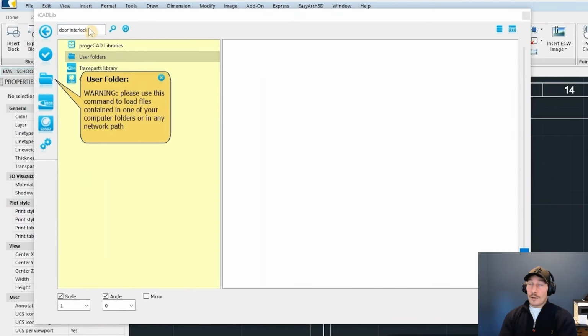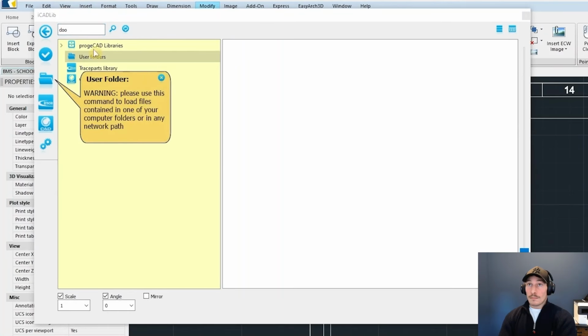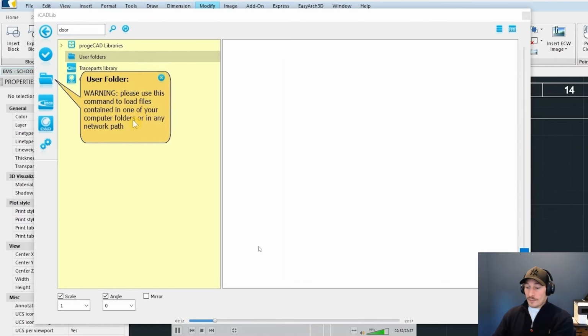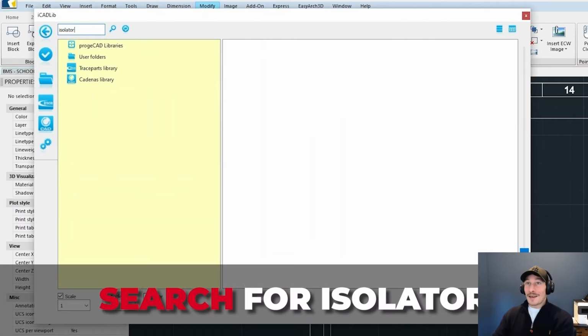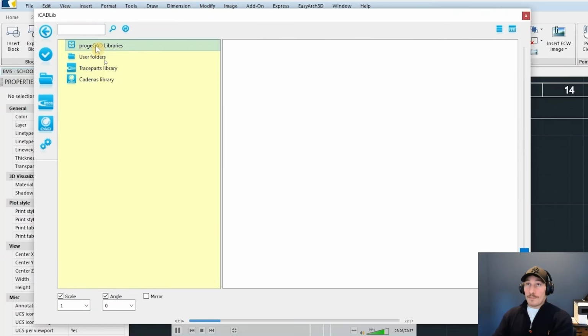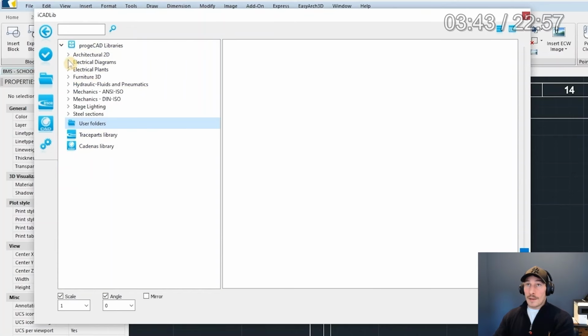So now you can see I'm looking within the ProduCAD library for a symbol for the door isolator, door interlock. I'm going to skip forward this bit. So I just typed in door, and you can see I'm struggling to find the specific symbol for a door isolator. The default library in ProduCAD isn't great, but everything else is really good. I think I find it in the end.